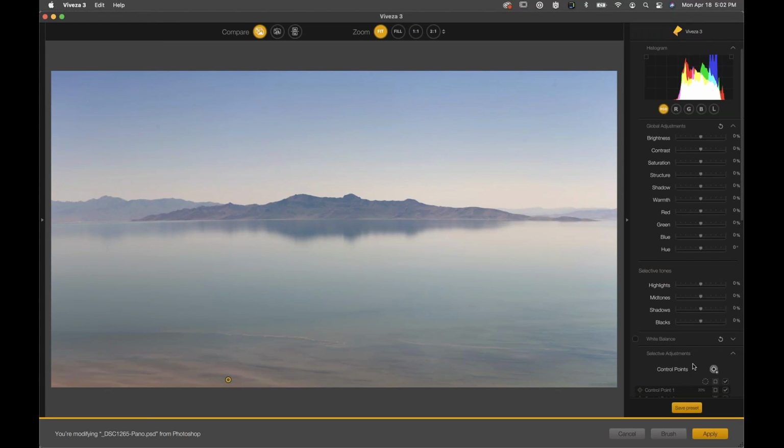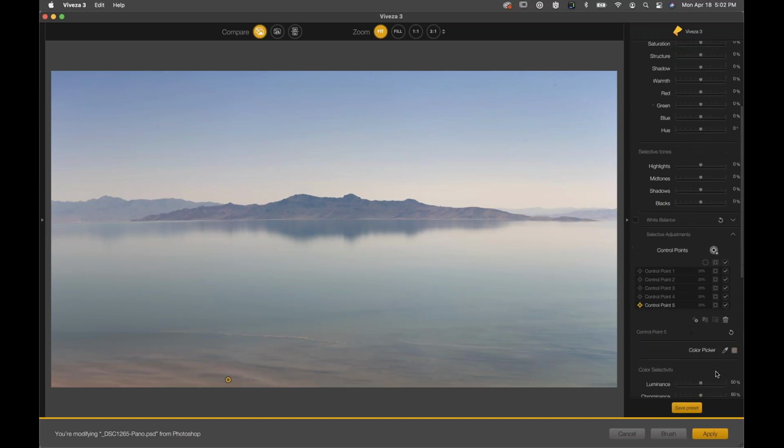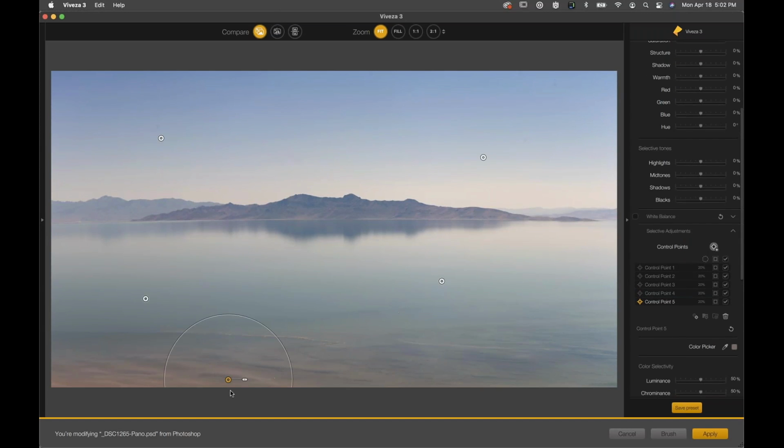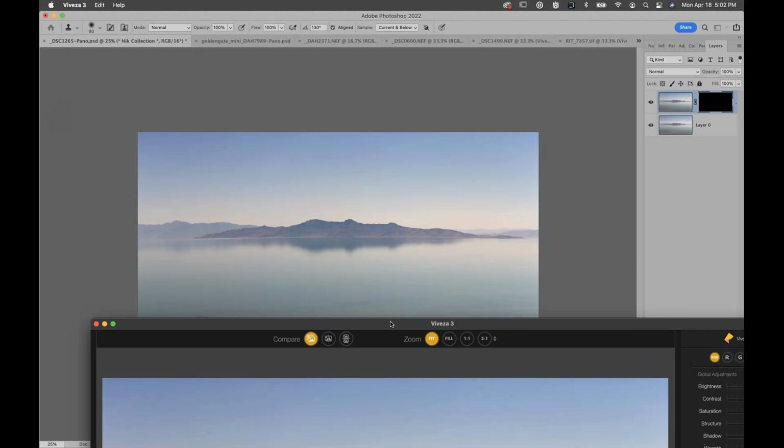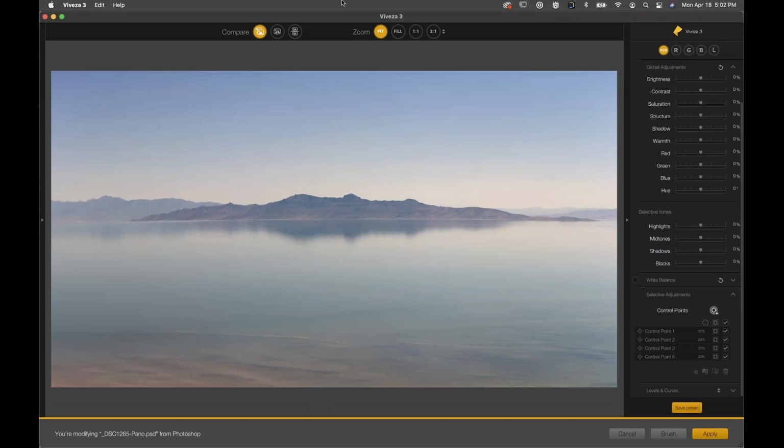First things first, if we want to delete a control point, we can click on that control point to activate it, and then we should be able to just tap the delete key on the computer keyboard, and it'll get rid of it. The first time you do it, a prompt will come up and it'll say, are you sure you want to delete the control point? What was happening to me was, for some reason, that prompt was coming up behind my Viveza interface. I don't know why that was happening.